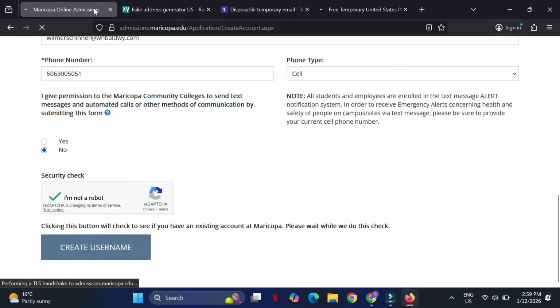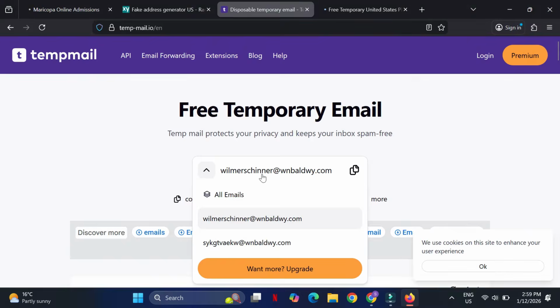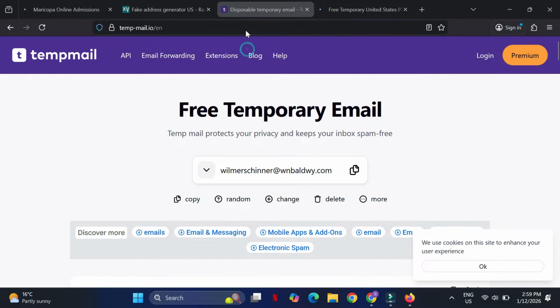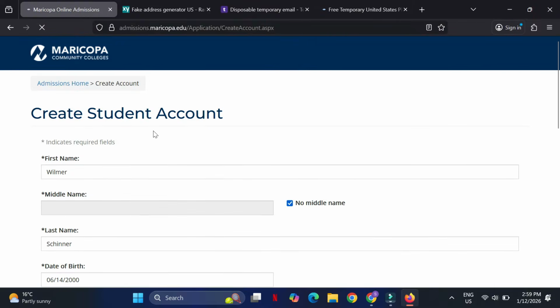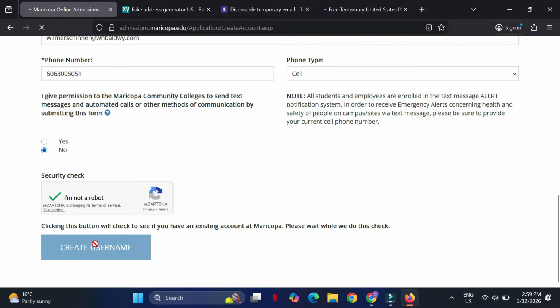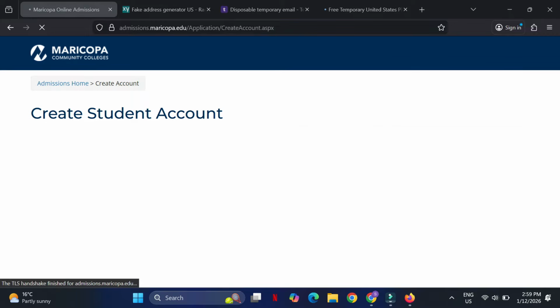Just click on create username. After clicking on create username, make sure that you have selected everything. Every option must be correctly selected on this filling platform. Once you check that everything is correct, you just click on create username.